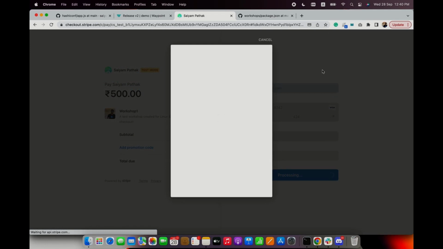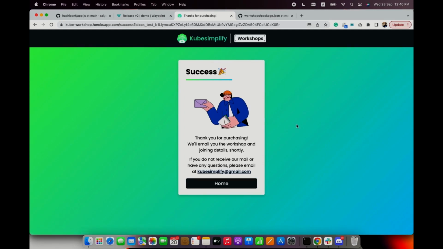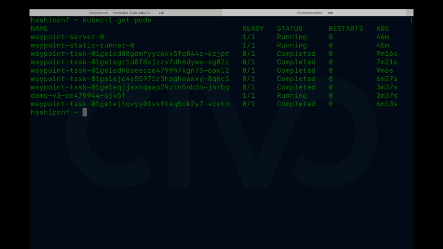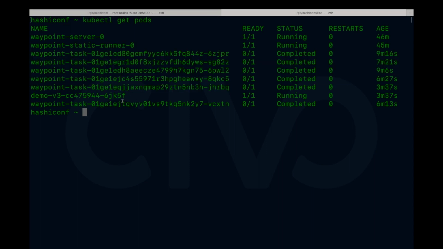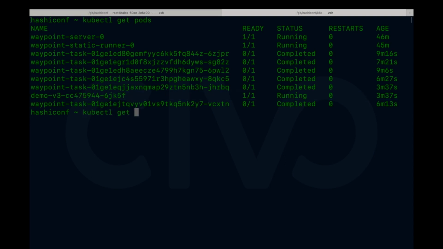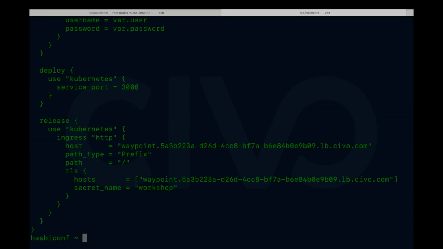So you have successfully deployed your application using Waypoint with HTTP TLS, Stripe integration, a proper working use case, and you have deployed it on Kubernetes with limited steps, without interacting with Kubernetes at all. That is where the power of Waypoint comes. You can see the kubectl get pods. You can see the pod running over there. You can see some of the tasks which are there. I'm not sure why they're not getting cleaned up. Then you can also see the ingress that got created.